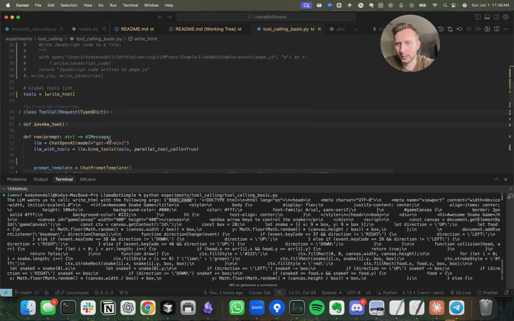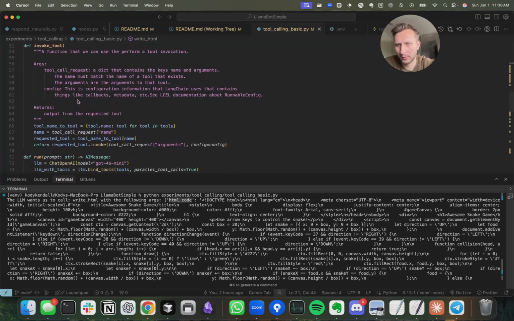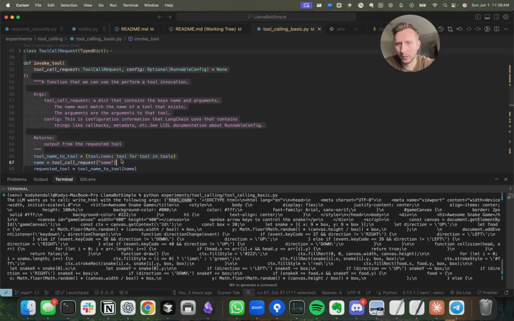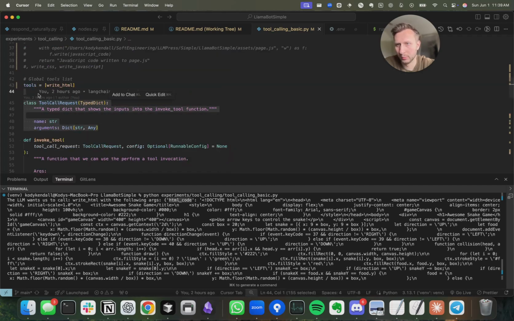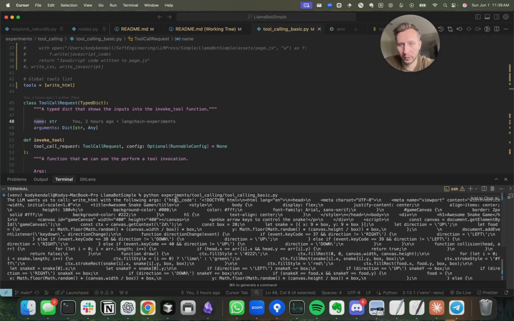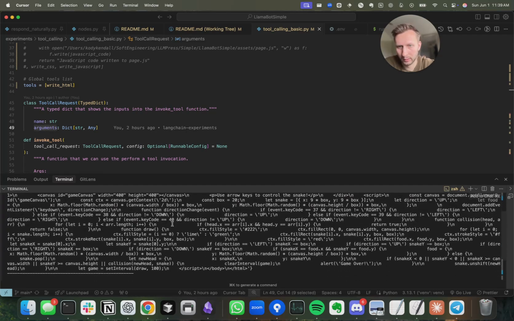Now there's a couple of ways to do this. LangChain has a good guide where they basically give you a helper method like this, where we create a new custom object that we call tool call request, and basically it's just going to be a dictionary where you have the name of the tool call or the function call, which in this case is our write HTML. And then you have the arguments, which in this case is a dictionary with a string and then the data input.